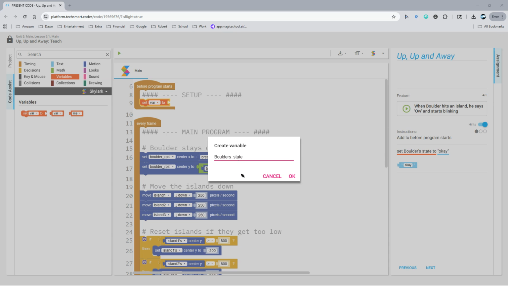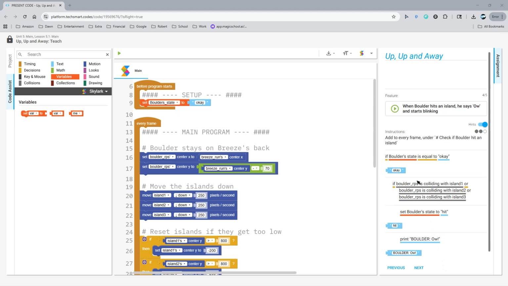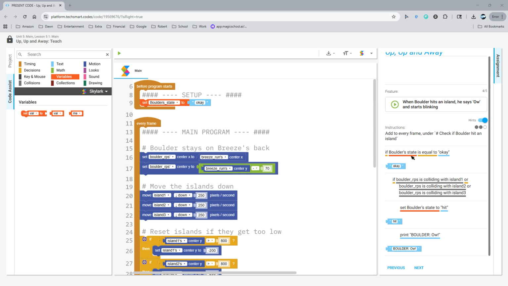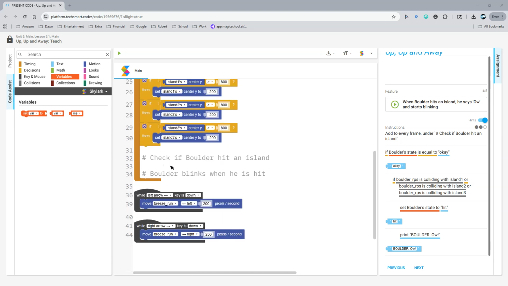And then right here where it says OK, you can grab that and put it on. Kind of easy. I think that's kind of cool. It's right there. We don't have to go to text and type it out. Now I'm going to go next, and we're on the 2nd part. It says add to every frame under check if boulder hit an island. So right here, we're here. I have an if statement with an if statement and an or.